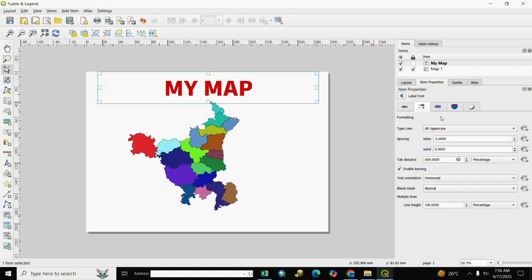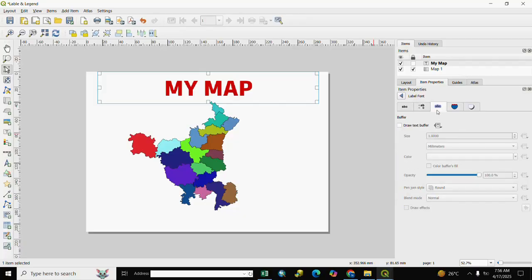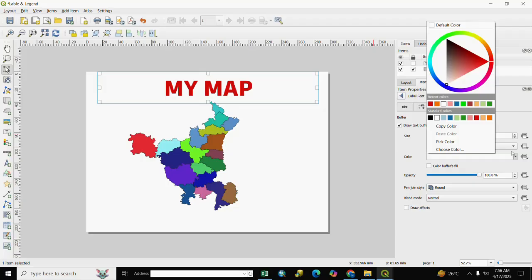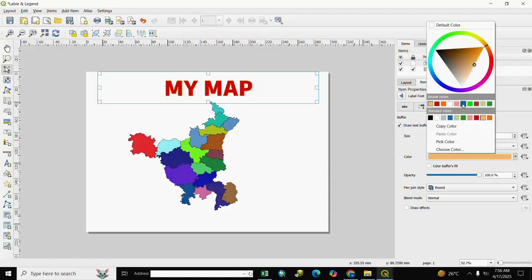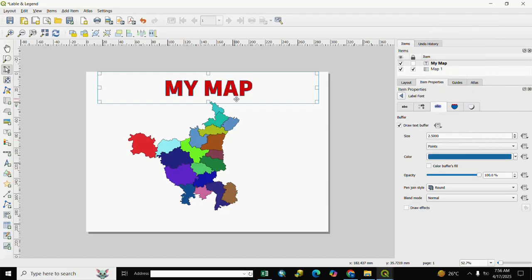And if you want to other changes, you select here draw text size. You set here text size and select here point, pixel. We select here point. And color, if you want to change color, you see here in background change. We take another color blue. You see here my map, you see here blue line.